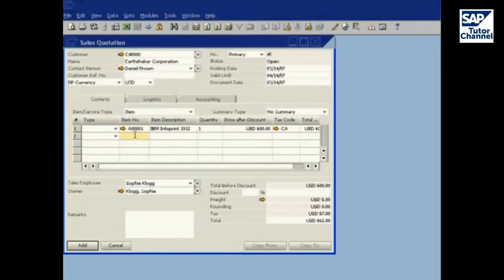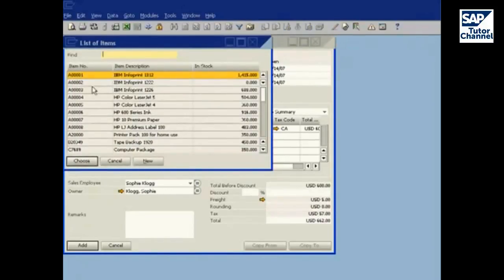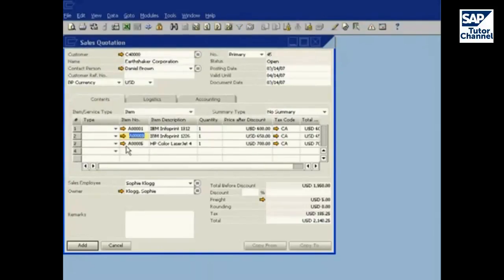I can then go ahead and add additional products, and I can also do this through a multi-select function. So if they've said to me, look, we also would like the IBM Info Print 1226, and I also want a color laser jet 4. Simply by holding the control key and selecting the second item, I can go ahead and choose both of those products. Once I've done that, I'm happy with everything that's there in this particular document. So I go ahead and I choose Add.